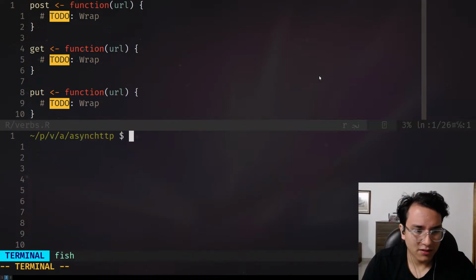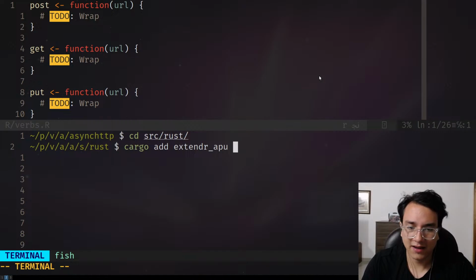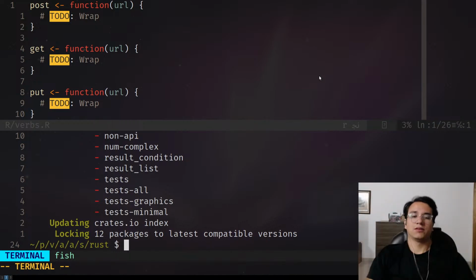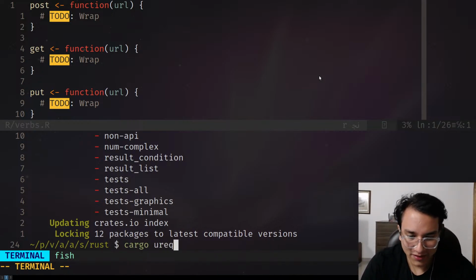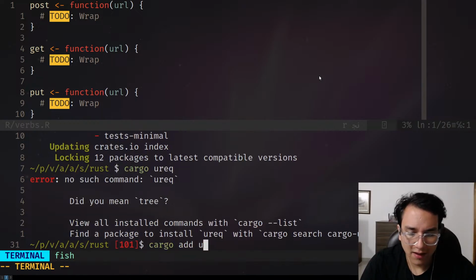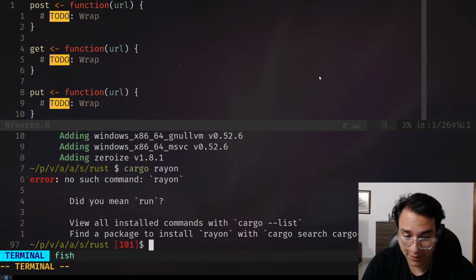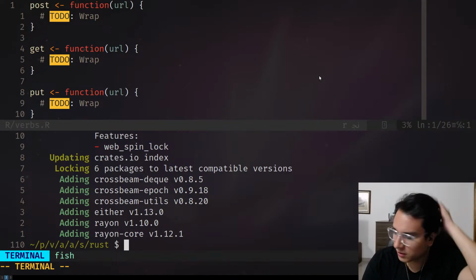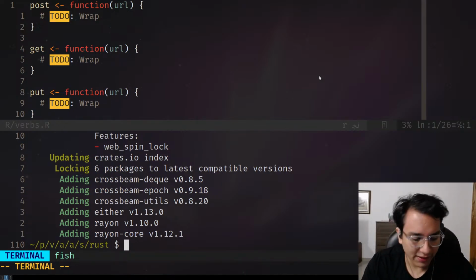Amazing. So I'm gonna come here, I'm gonna cd into source Rust. I'm gonna cargo add definitely extendr API. We already have extendr API, but we're gonna have to add the serde feature. And I think we're gonna be using ureq definitely. So we're gonna be cargo add ureq. We're also gonna be wanting to add rayon for the thread pool. Why am I forgetting to put the add? We could use Tokio, but I don't really want to use Tokio. Not because there's anything wrong with Tokio, but I think it's a little bit too bloated for the specific use case of creating a library for R.